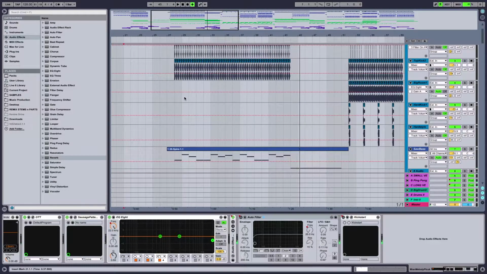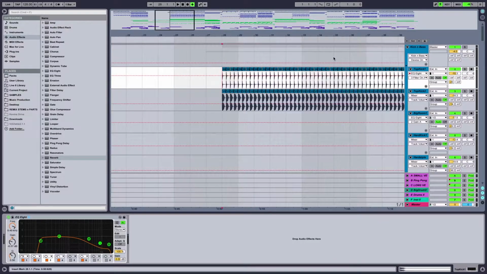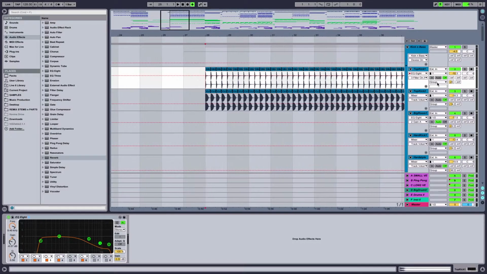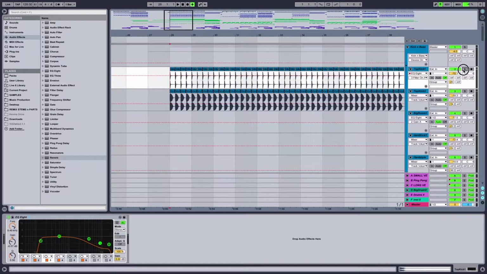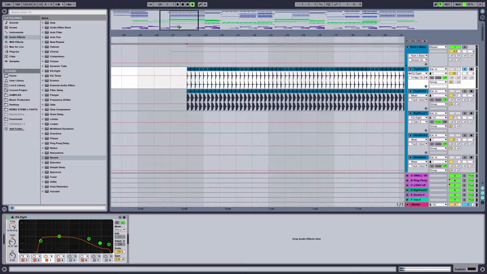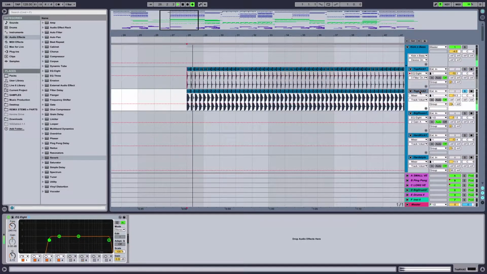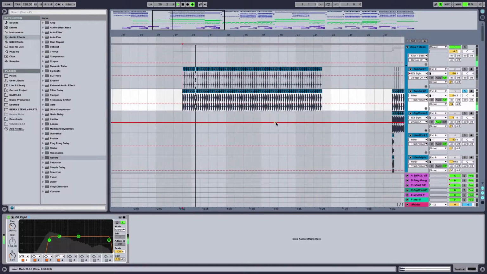Before I get to the build-up, let's talk about this section right here. So let's talk about my kicks. Right here, I have a top kick, which is just the high end, the little tick part in the kick that punches through the mix. And then here, I have another tick. I just layered them together.